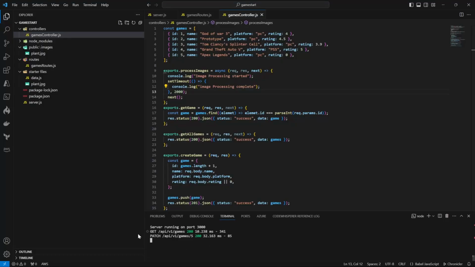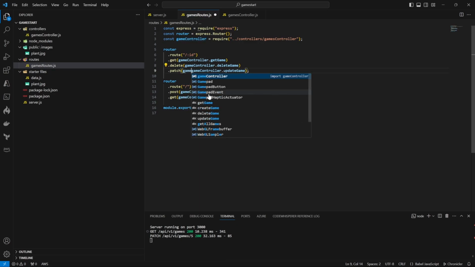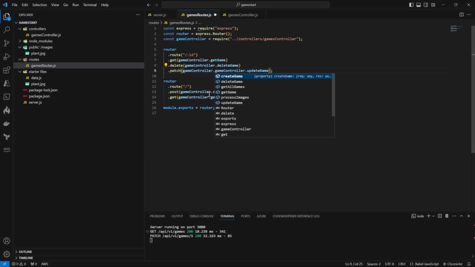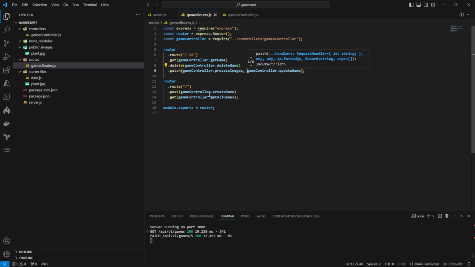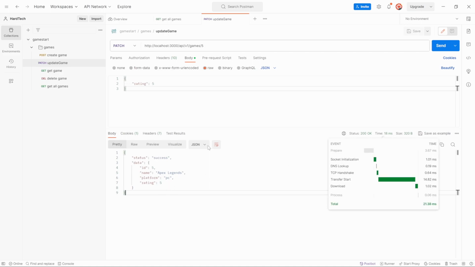Here in the console, nothing happens. It's basic. It's just because we did not add it here. So we can do games controller dot, then let's say process images. Okay, we've added it here. Let us restart. So I'm going to make the request again, with a rating of 5. We get a response. It took 18 milliseconds.